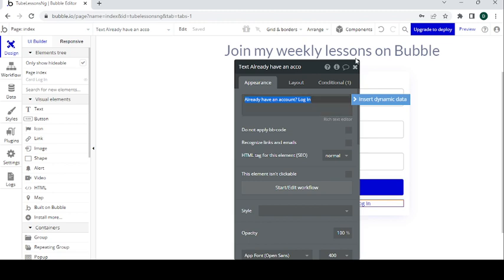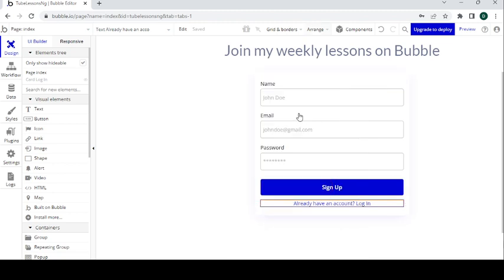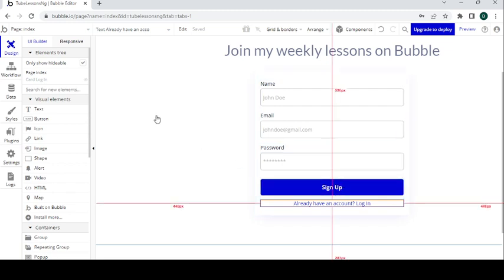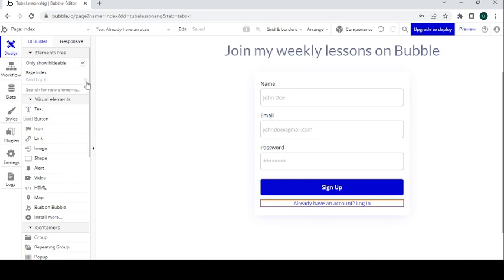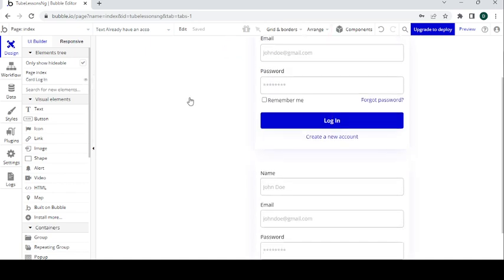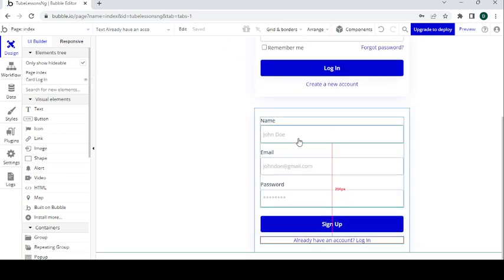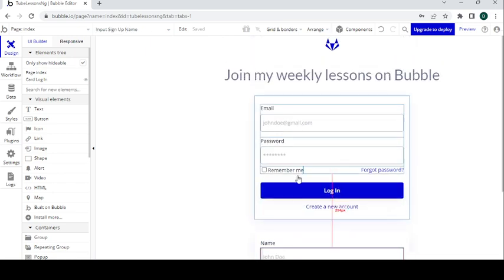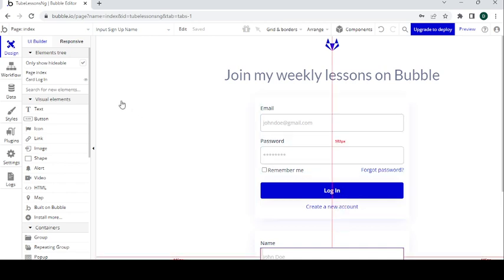So basically, what are we doing here? We have the form, right? Obviously, when somebody comes, they fill in their name, their email, their password, and then they click sign up. But if they already have an account, rather than joining, they just click here, and they're able to sign in with maybe their email and password, right?